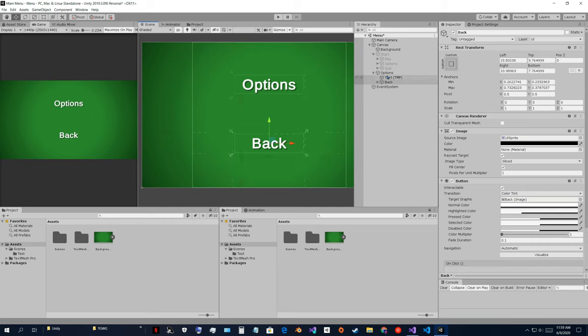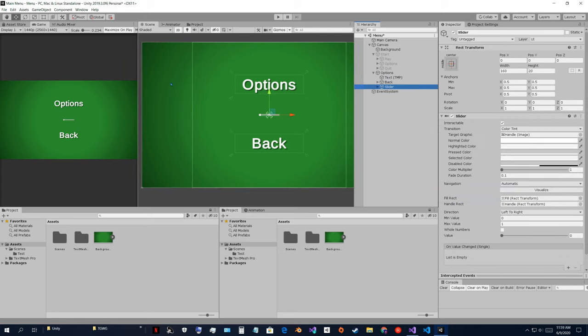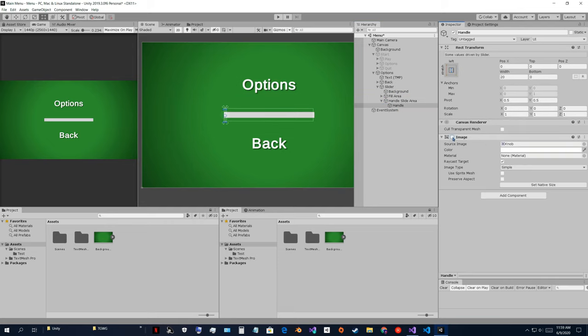Okie dokie. And then let's create a slider, which will be a volume slider in quotes. Slider, right under the text message scroll button. And then let's click this tool, Alt, and then drag. Now let's get it about there. I think that's good. And then let's open the slider up, handle slide area, handle, and let's disable the image because, in my opinion, the image is not very nice looking.